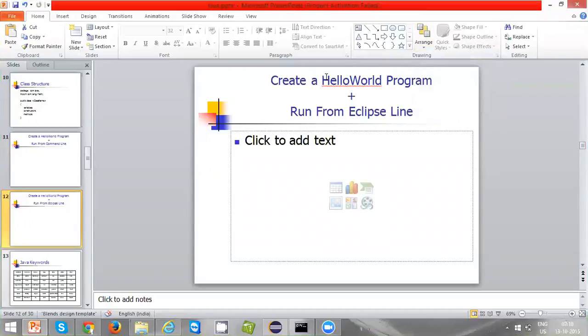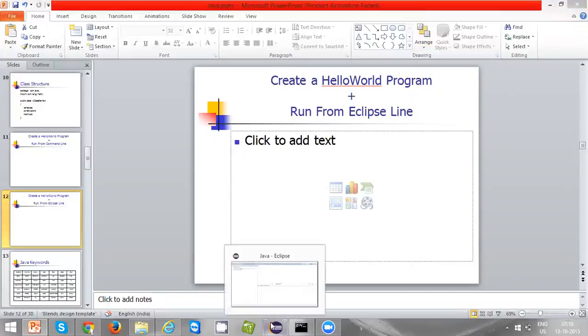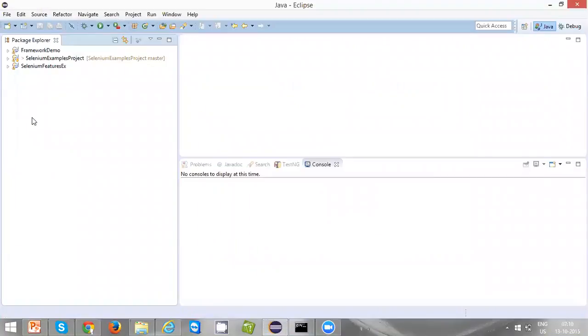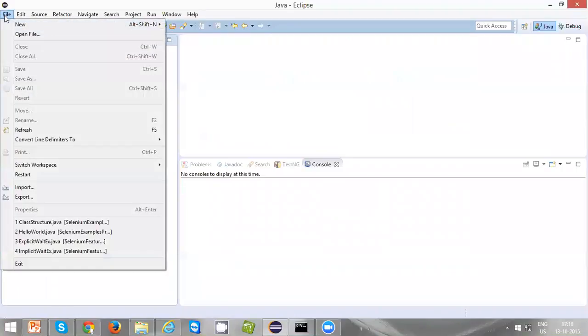Now we are going to discuss creating a Hello World program and running it from Eclipse. Okay, so creating and running it from Eclipse. Let's say I have three projects. Let's forget about that. Let me create a new project.